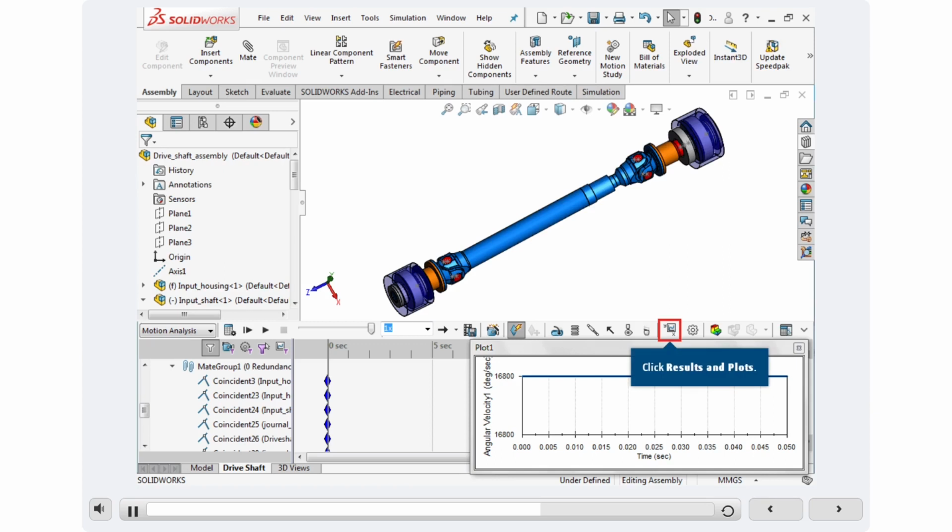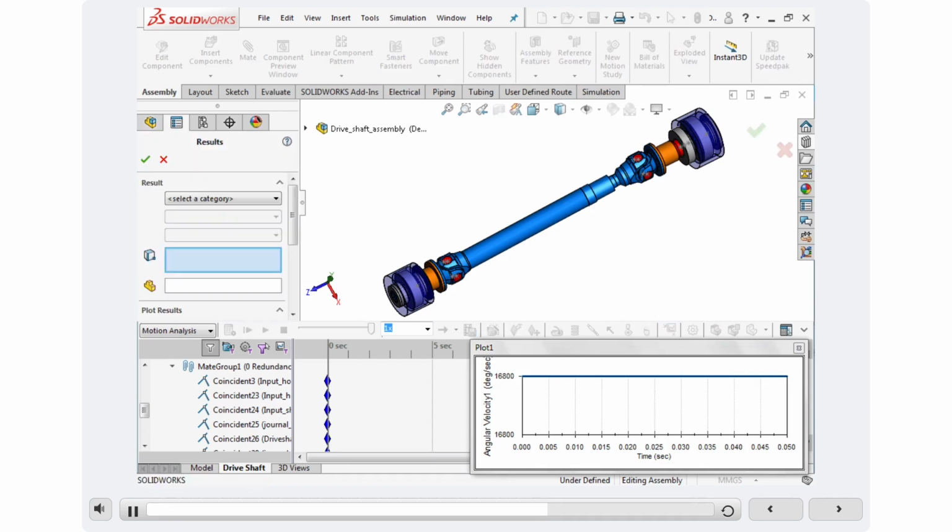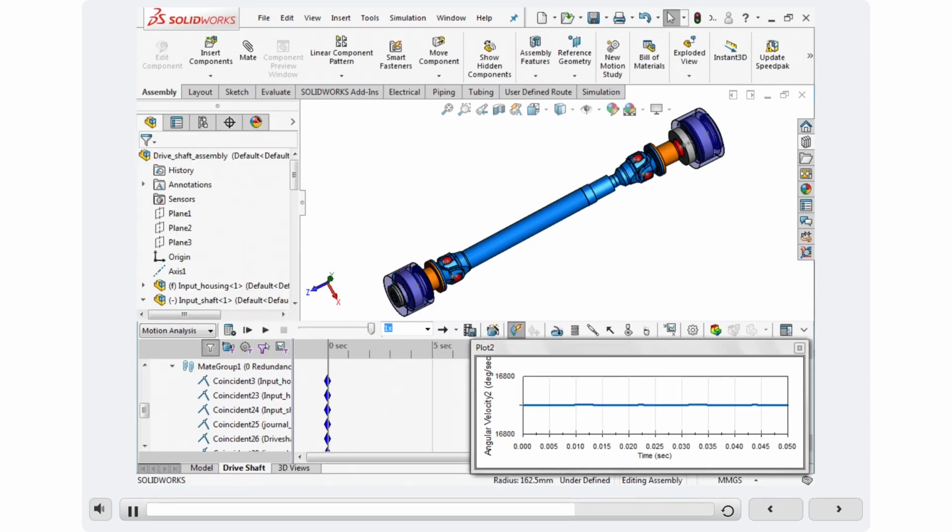Click Results and Plots. Define the plot using displacement, velocity, acceleration, angular velocity, and magnitude. Select the face of the output shaft. Click OK. For output shaft also, the angular velocity is 16,800 degrees per second, which is similar to the input speed.